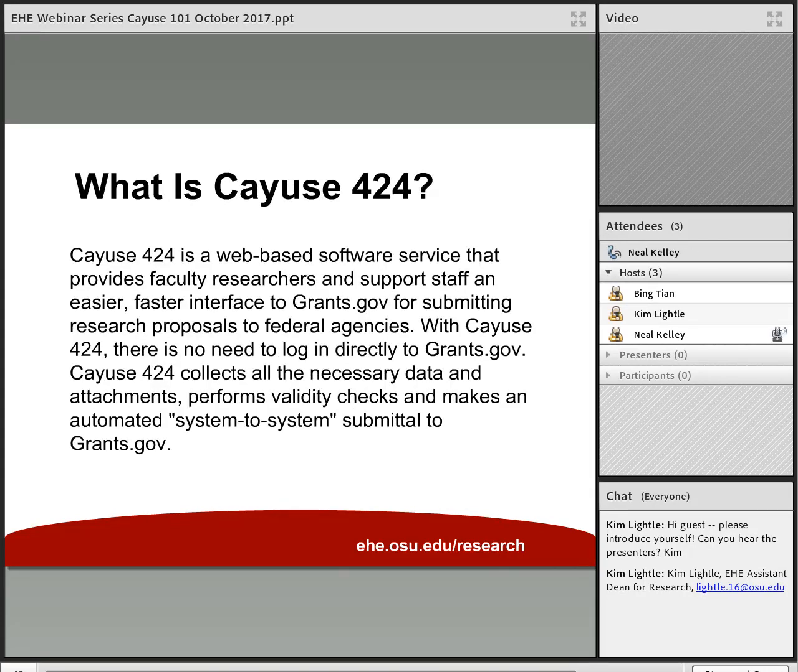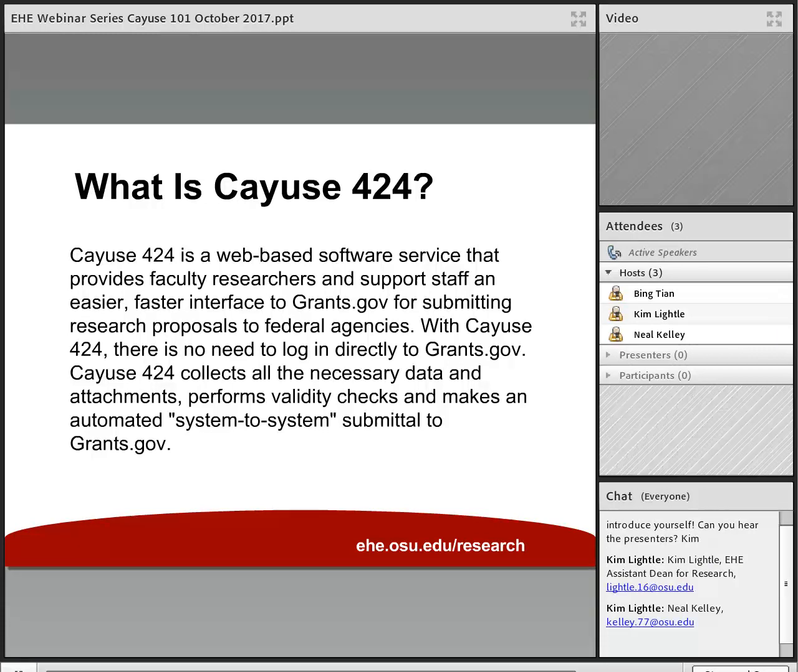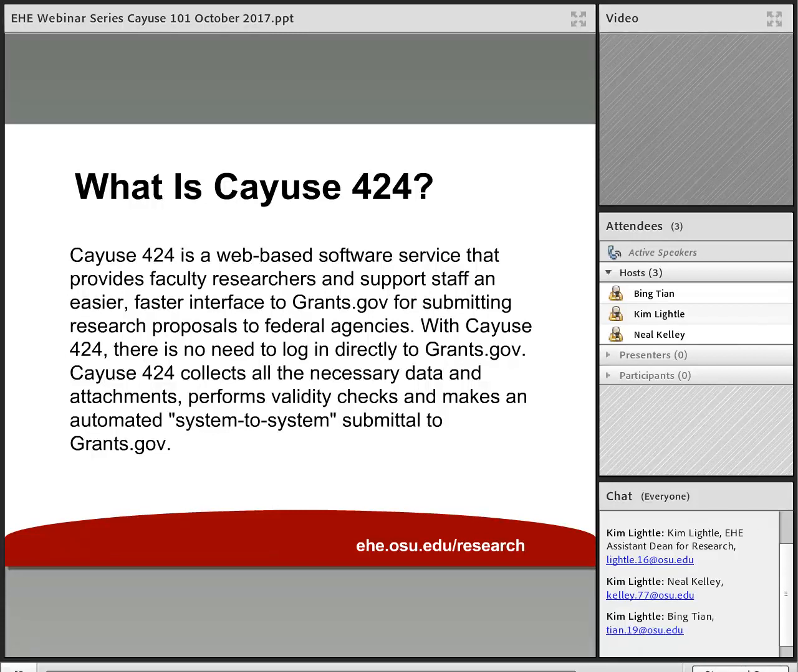So what is Cayuse 424? It's a web-based software service that provides faculty, researchers, and support staff an easier, faster interface to grants.gov for submitting proposals to federal agencies. We all know grants.gov is not the easiest. So with Cayuse 424, there's no need to log in directly to grants.gov. Cayuse collects all the necessary data and attachments. And here's the key: it performs the validity checks and makes automated system-to-system submittal through grants.gov.